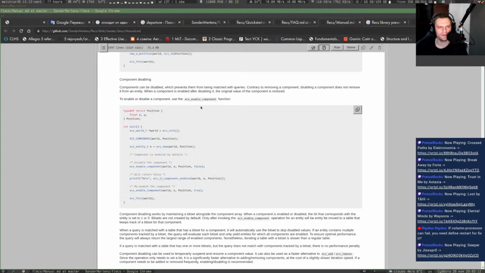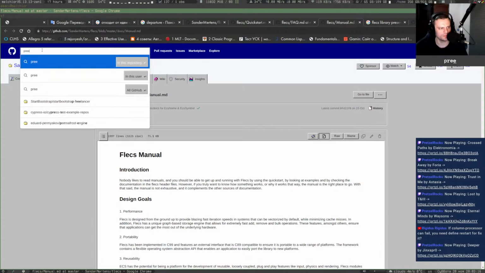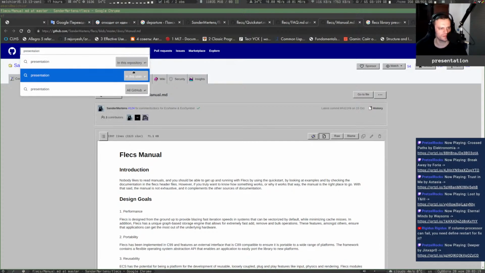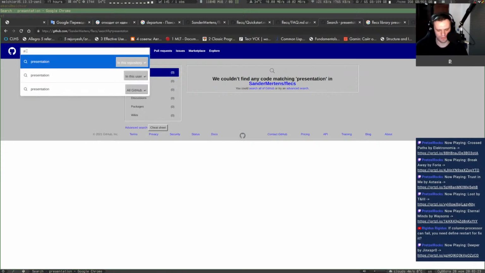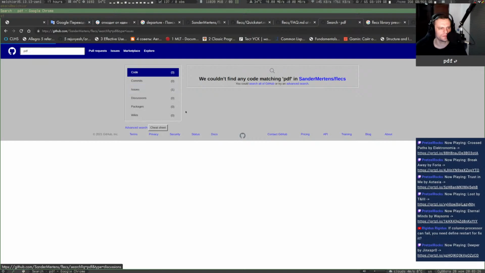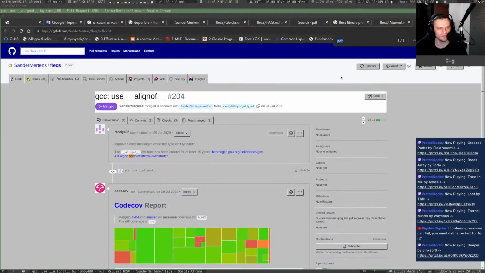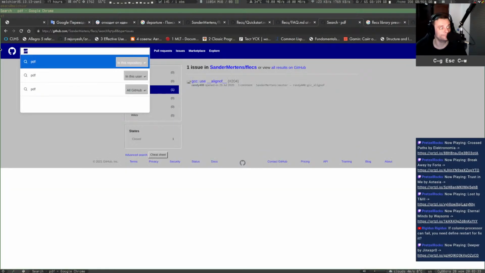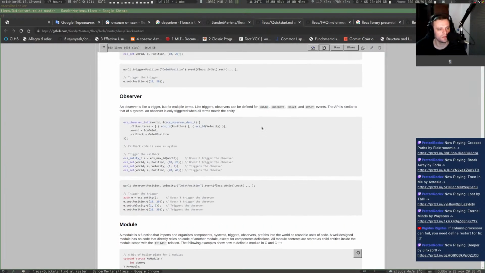Okay, so I think I can use the search of GitHub here, right? Some presentation in this repository. No. Like PDF. This repository issues. I don't think that's it. Damn it. I definitely recall they had some nice presentation. I gotta read the documentation then.